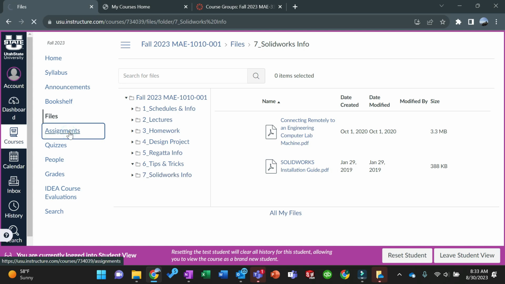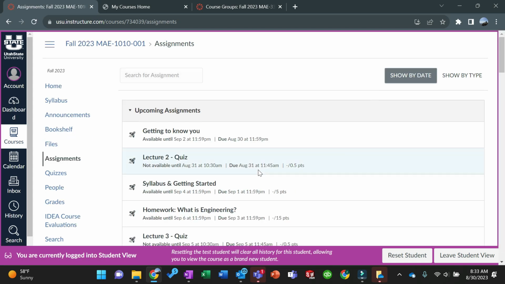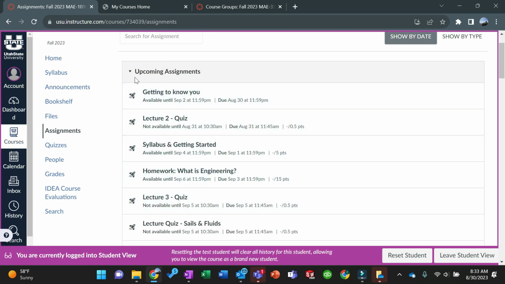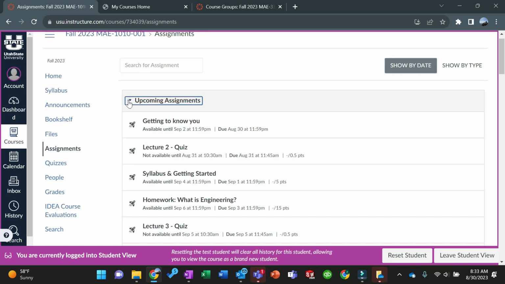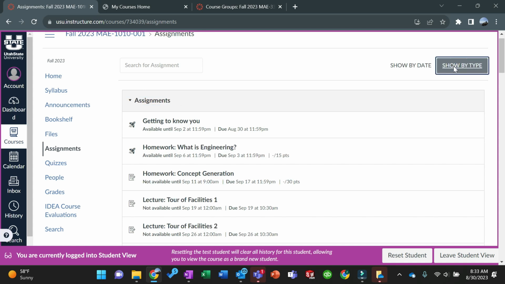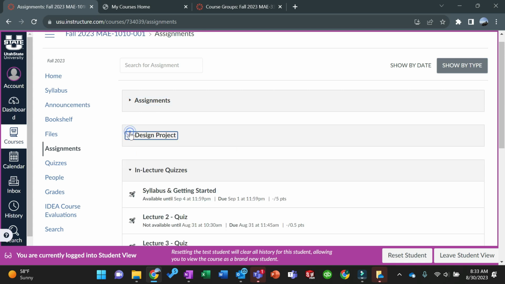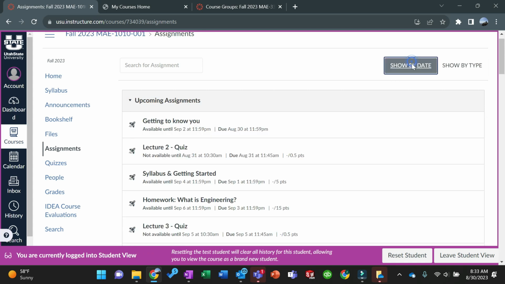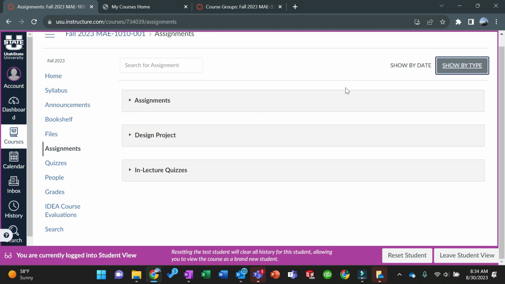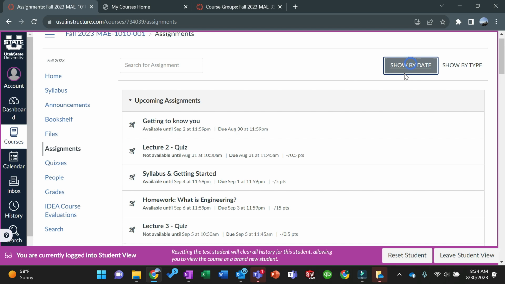Okay, assignments. This is where you're going to find what assignments are due. So you can see it's upcoming assignments and undated assignments. These upcoming assignments, you can actually change it. So you can see show by date, or sorry, by type. So you can see it's assignments and design project in lecture quizzes. So you can see it is organized a little different than by date. So you can do it either way you want. I think that's pretty handy. I like to see it by type.